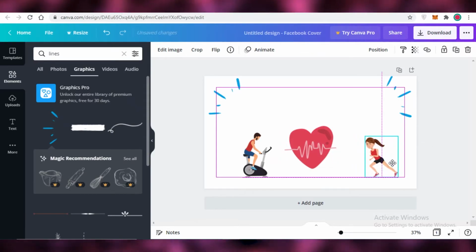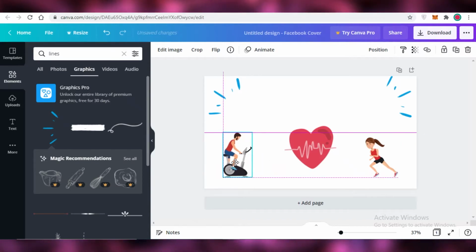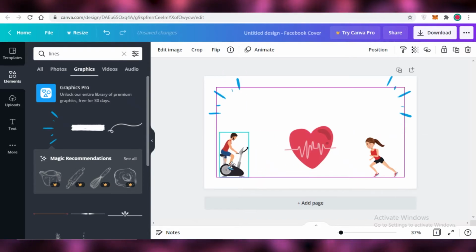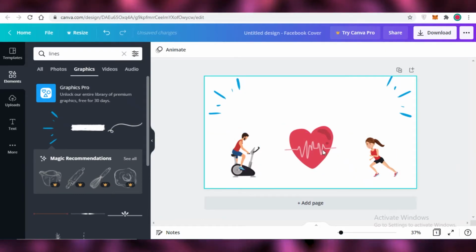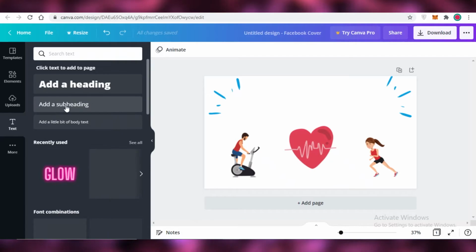And I'm just going to place this image right here, and this one right at the edge as well. So make sure everything is aligned perfectly. And then I'm going to add some text. So I'm going to go onto the text section.